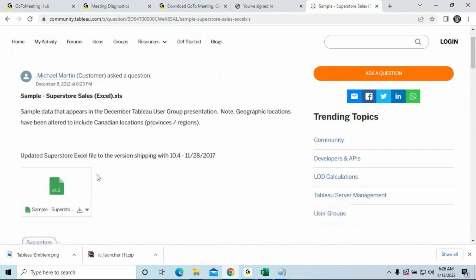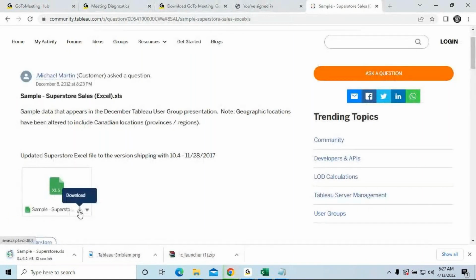Okay, here you can see this Excel file. Just click on this download, and it will automatically download your file. Okay, so this is the file, sample superstore.xls. This is the file I'm going to work with today. You can download this data set from the internet.